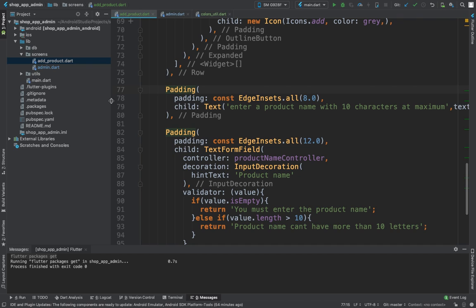Just 1 second, and make sure everything is right on my device. Okay, perfect.